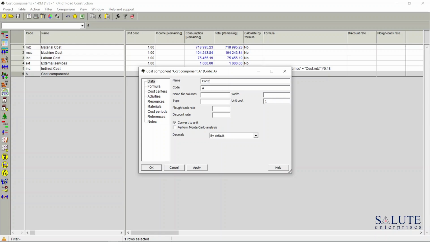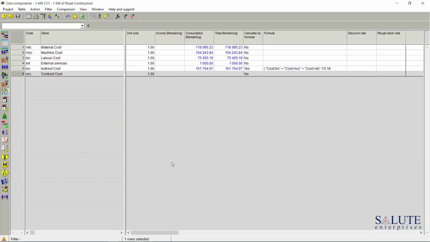and call it contract cost. And also we need to make sure that the unique coding is set up for that as well. So now we have a new cost component set up called contract cost. Let's go back to the activity Gantt view.